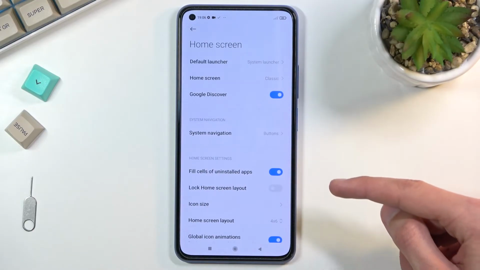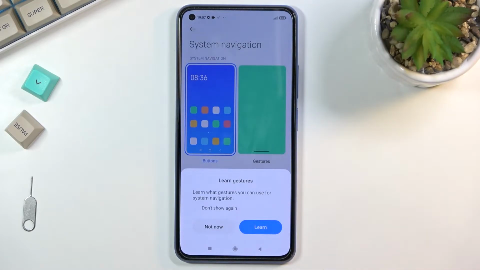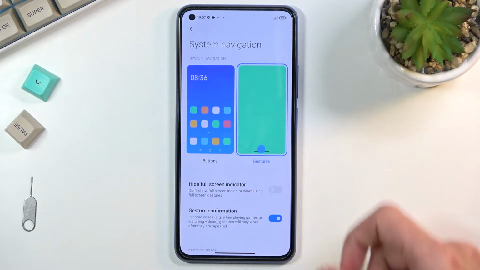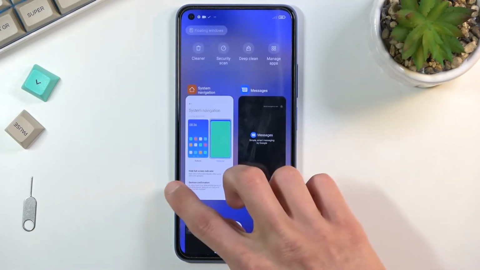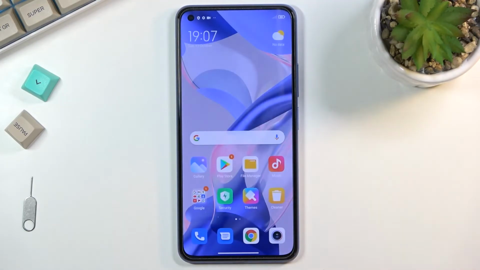There we go. Then System navigation, and you will have Gestures. Now we can select to learn or not now. Selecting not now basically disregards the tutorial, which finally they changed. If you never used them, you can kind of see it right here a little bit: swipe up to go home, swipe up and hold to go to recents, and then swipe from either side to go back, as you can see.